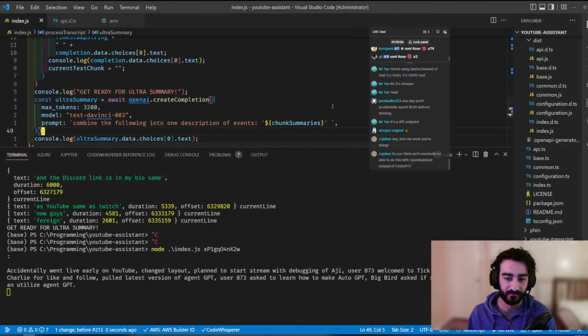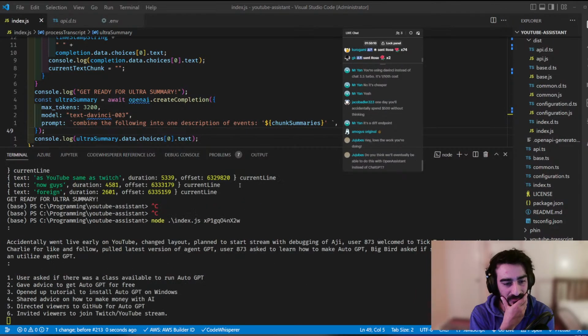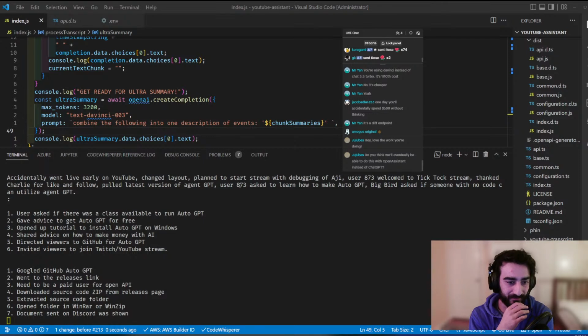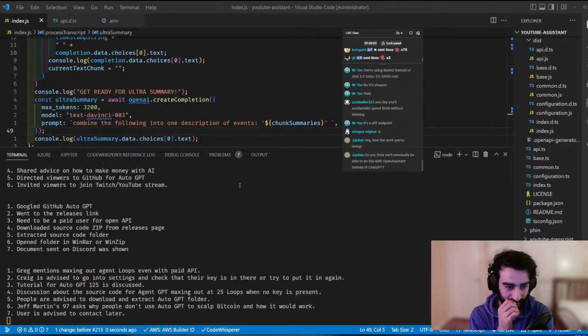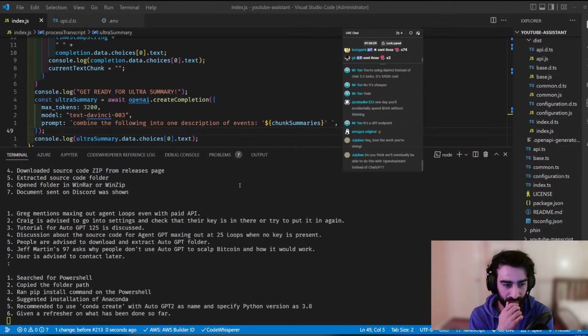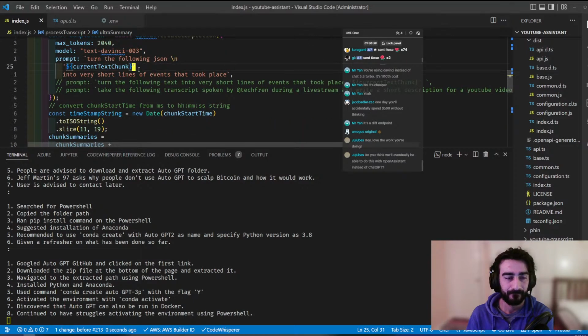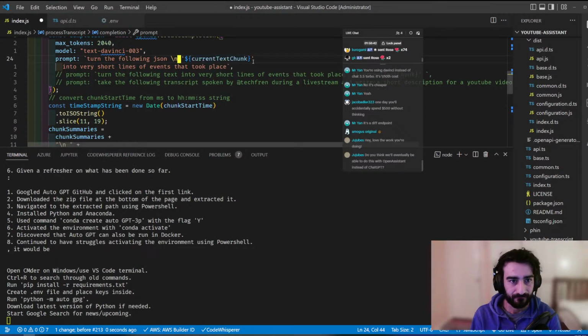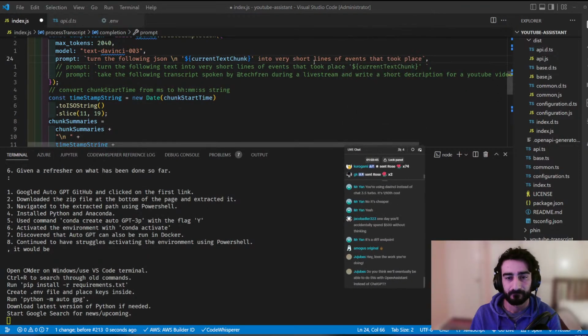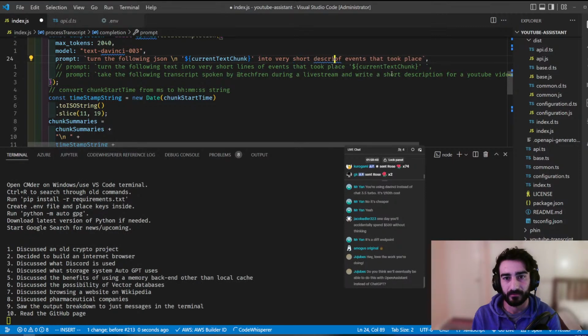Maybe I do. Accidentally went on live early on YouTube and changed the layout. Plan to do. User asked if there was a class available to run Auto GPT. Gave advice to get Auto GPT for free. Okay, now it's doing it in steps. Let's... short description of events that took place.